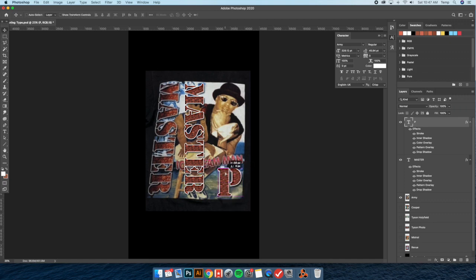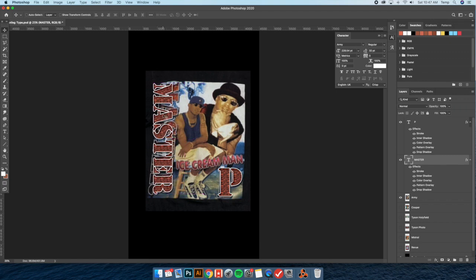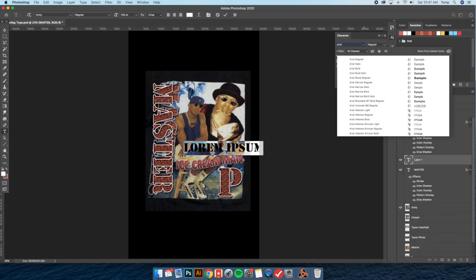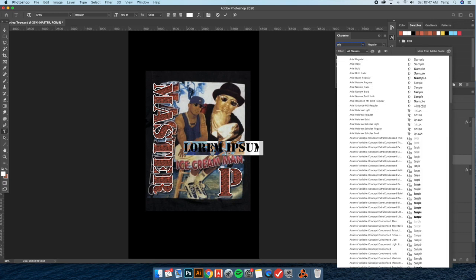So from here, just so you're not completely ripping this off, mess with the color. This Ice Cream Man text, if you want to get into it, I wasn't planning on getting into this, but we might as well since we're here. This looks like Arial Rounded. I don't even know if I have Arial. Oh yeah, I do, cool. Let's see if I'm right.